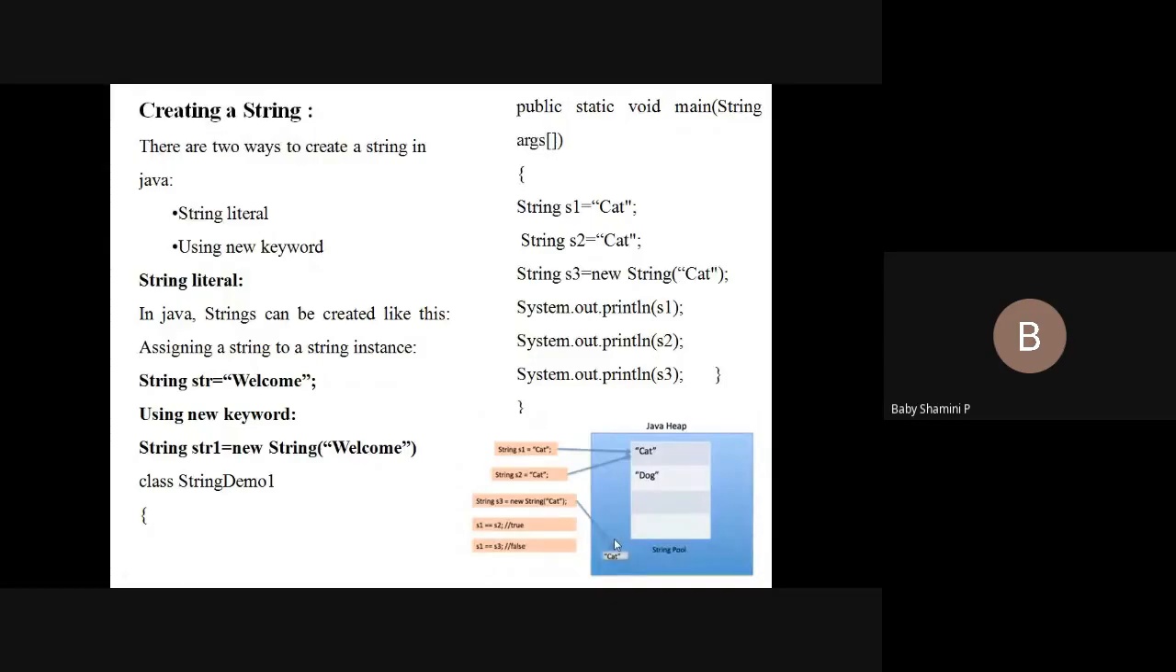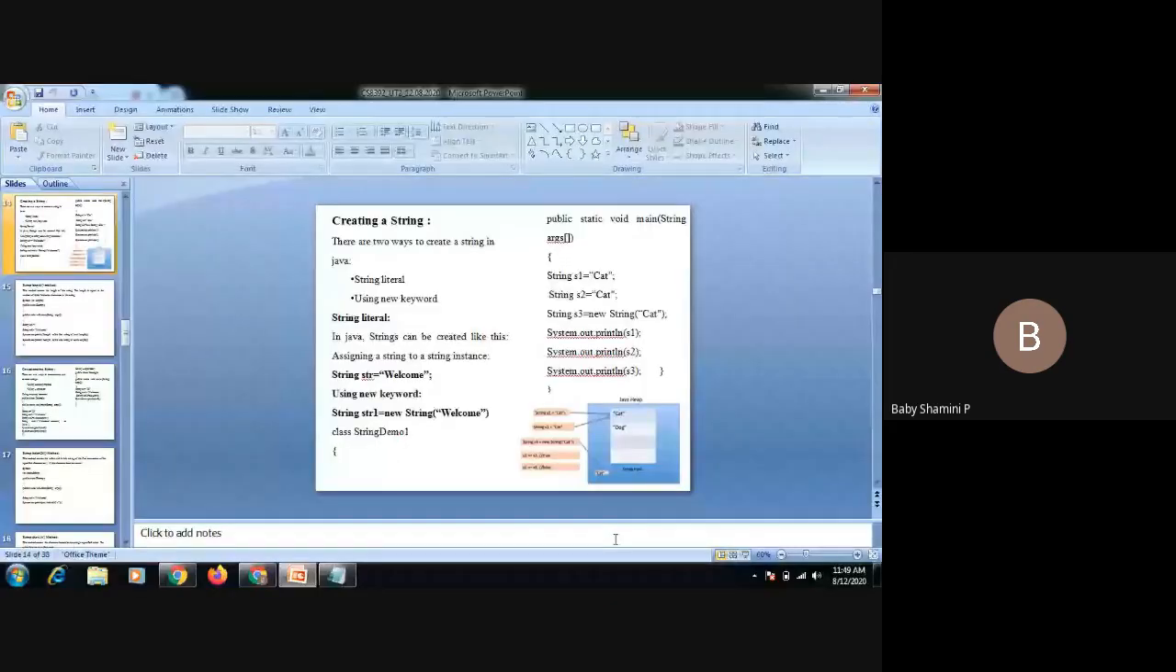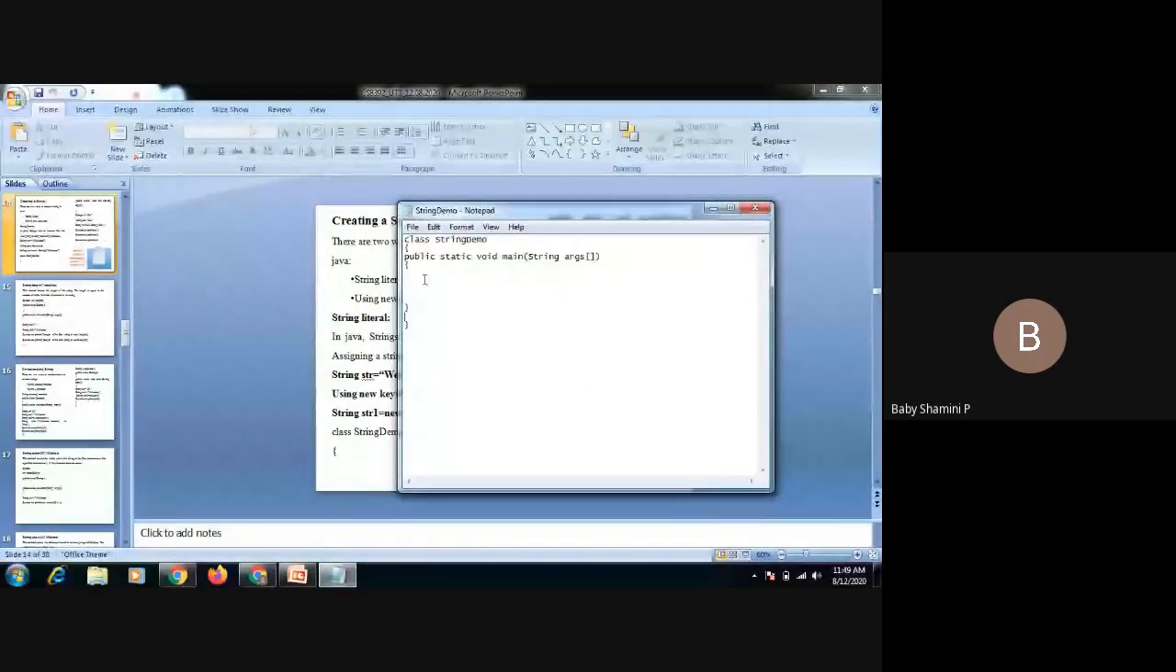So first one, how to create a string. Directly you assign the string: s = "welcome". Next concept, String s1 = new String("welcome").